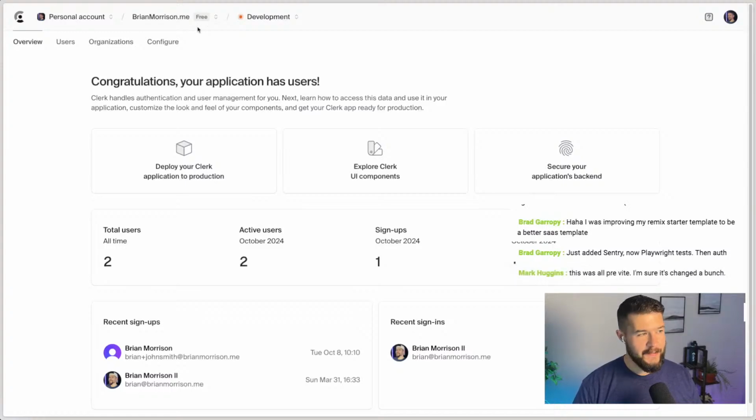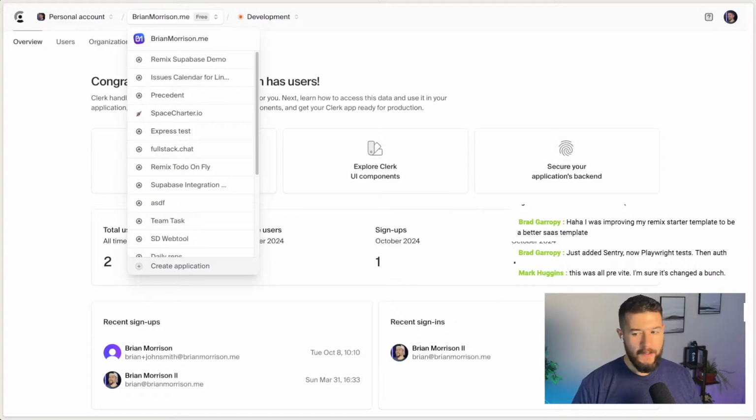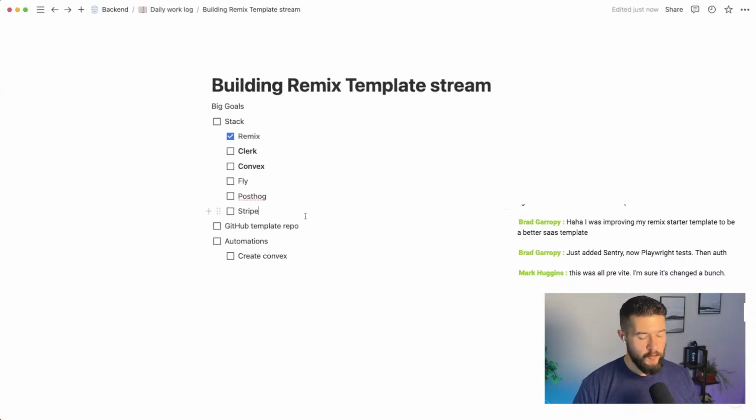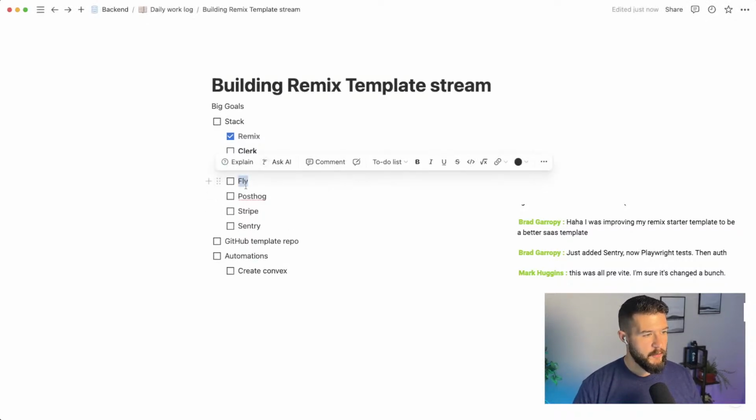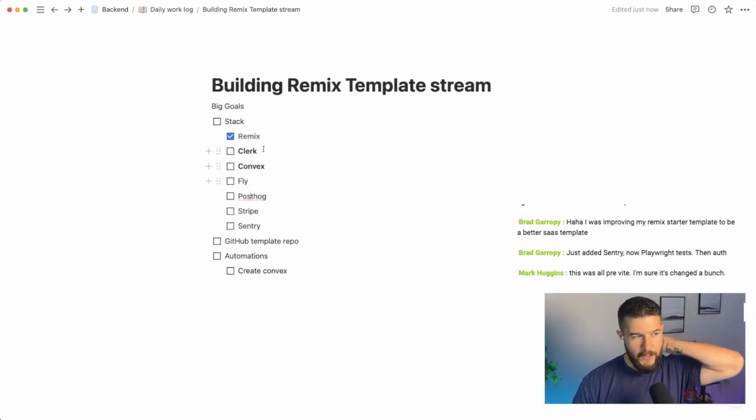Sentry, Playwright, and Auth. Sentry is something, oh, I'm going to add that to my list. As you could see here, and come on, where's my Notion page? Sentry is the other one I wanted to add. So I've got Fly, which is going to be the hosting provider. I guess I should walk through what each one of these things do.